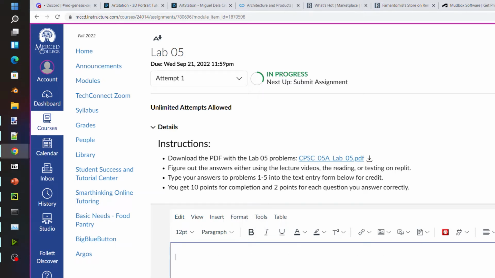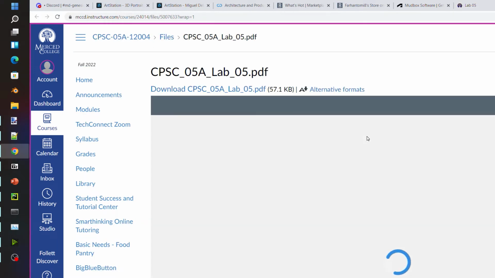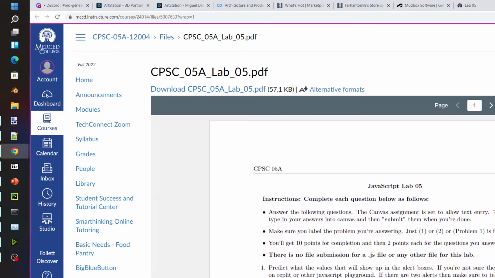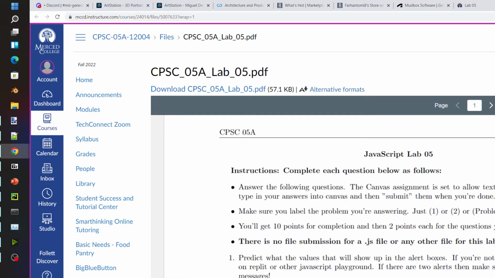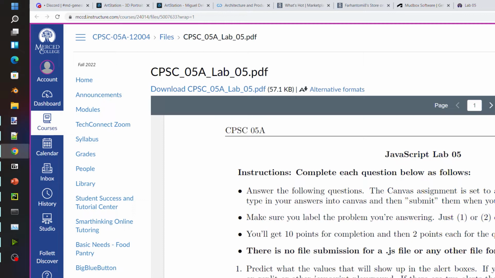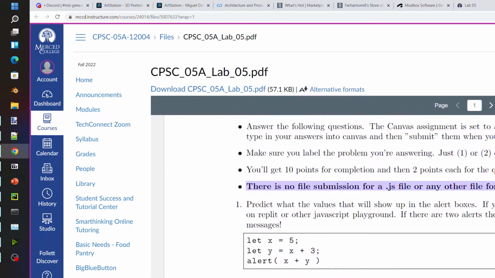Like the first question is going to be number 1, so I'll just write number 1. And let's open Lab 5 and take a look at it. The instructions here are just a repeat of what we just said. The main thing is make sure you label what problems you're answering, problem 1, problem 2, etc. You don't have to turn in anything other than your answers.